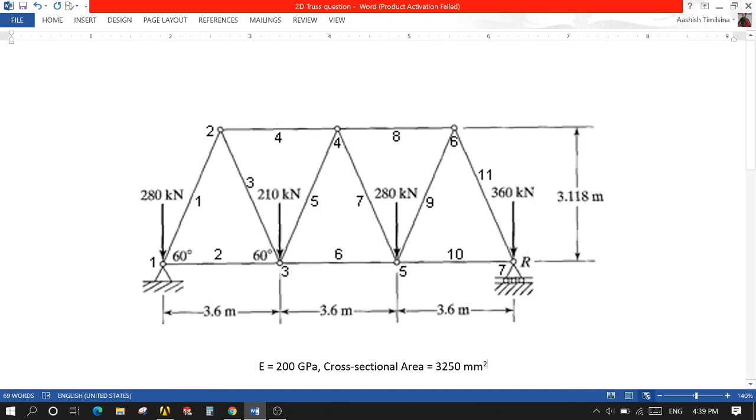This is the two-dimensional truss problem that we are going to solve in Ansys APDL. There are 7 key points and 11 elements. The given data is E equal to 200 gigapascals and the cross-sectional area equal to 3250 millimeters squared. This means that all the elements are of the same material and have the same cross-sectional area.